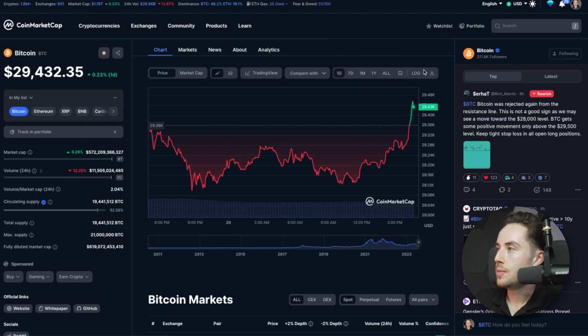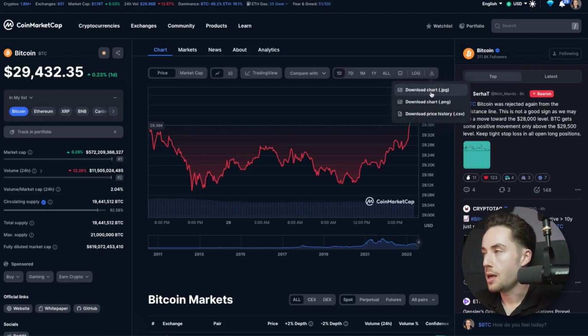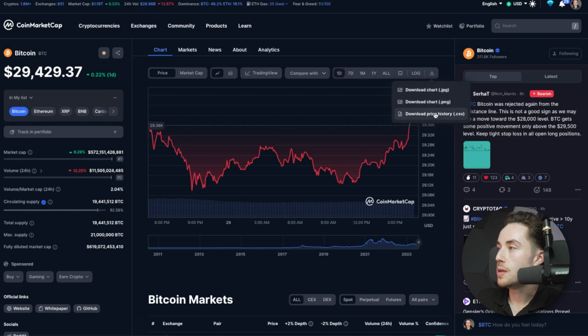Speaking of downloading data, you can also do that right here. If you look at this little download icon right on the chart, you can download the chart as a JPEG, the photo. You can download the PNG if you wanted to, and you can also download the price history, so a .csv file as well. So if you're really into numbers, you can do that right here.